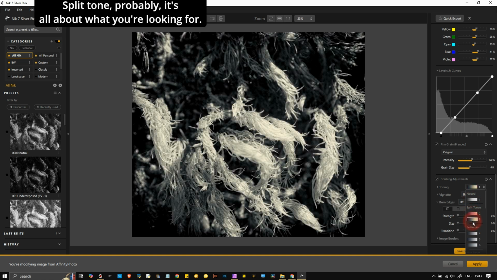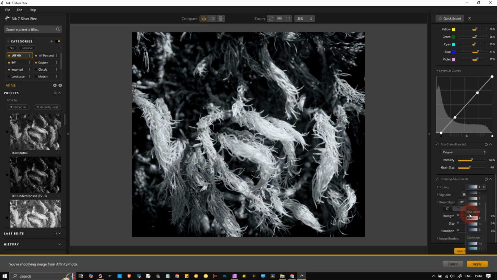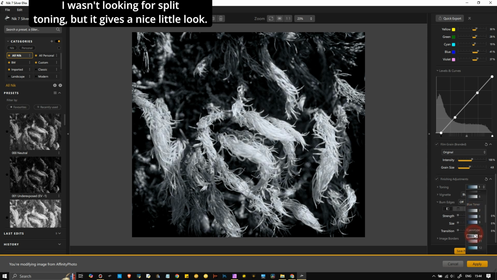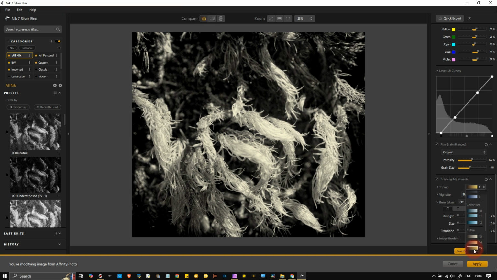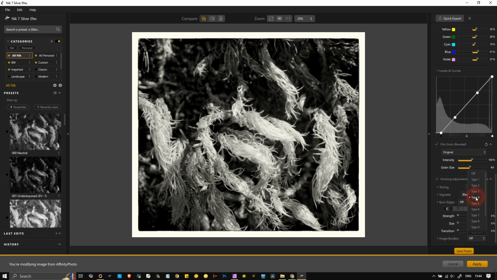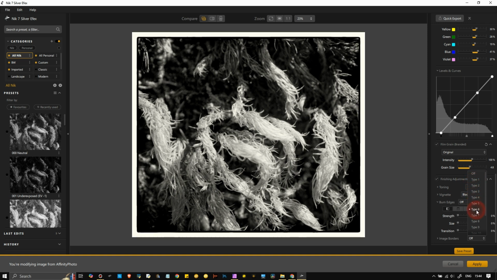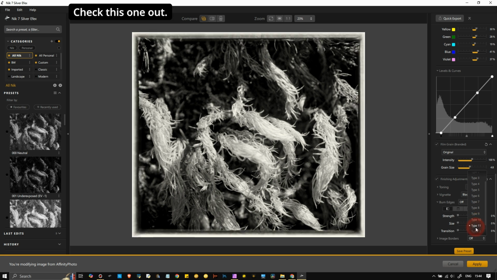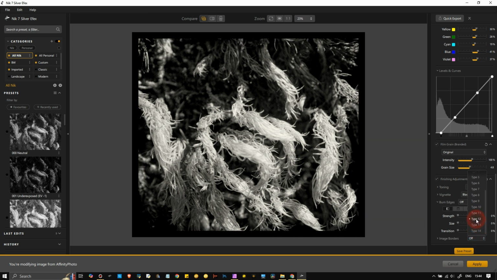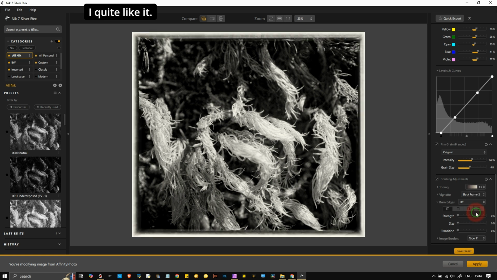Split tone, probably, it's all about what you're looking for. I wasn't looking for split toning, but it gives a nice little look. Actually, I'm going to keep it. There you go. That image border. Check this one out. Yep, I quite like it. I'm going to keep it and then apply.